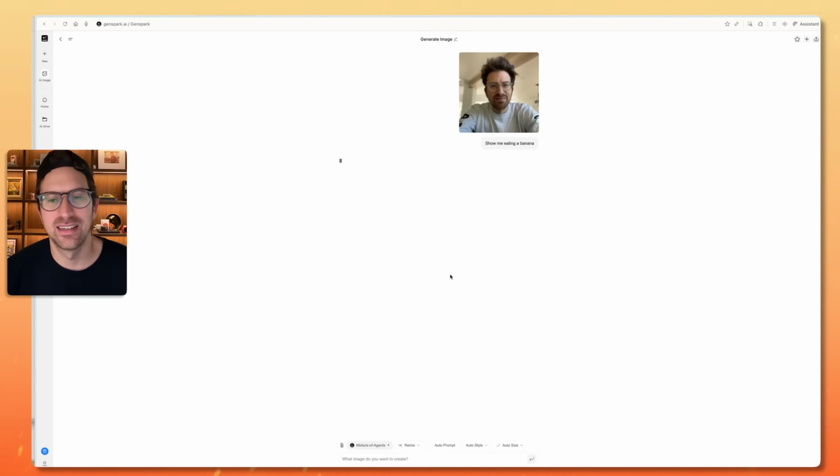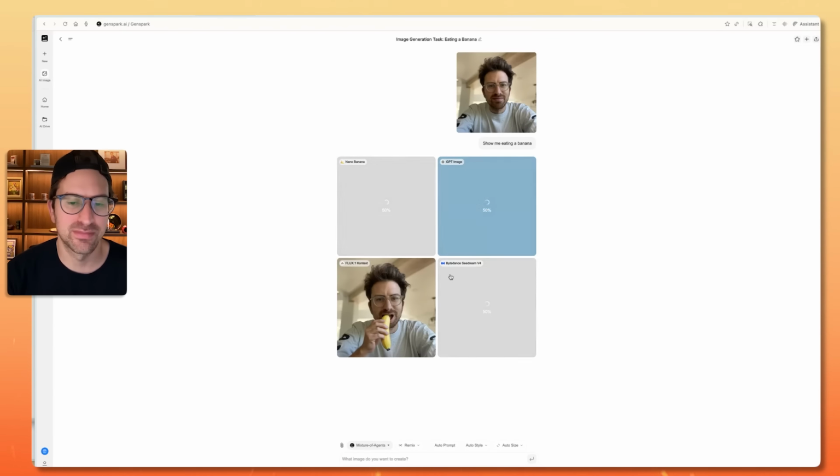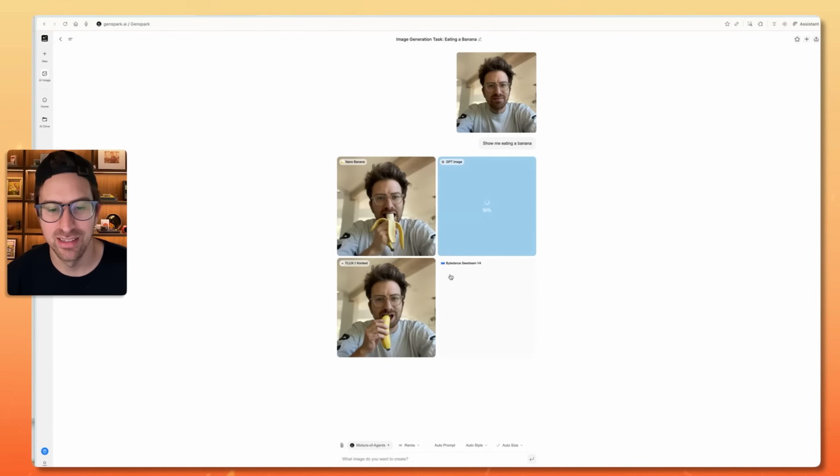So instead of me going to Nano Banana on AI Studio, me going to GPT image, me going to ByteDance Seed Dream, which I've actually never used, or going to Flux, it's hopefully picking the best LLMs for this use case, and there you go. Like, that's me eating a banana.